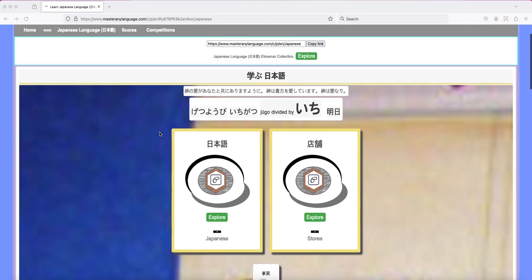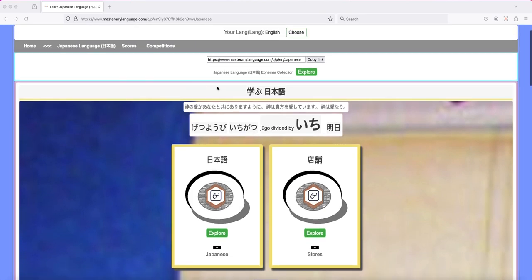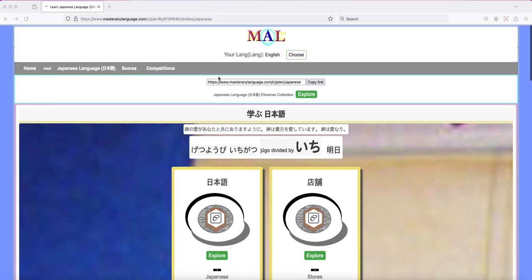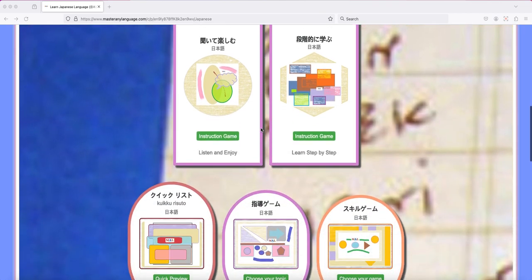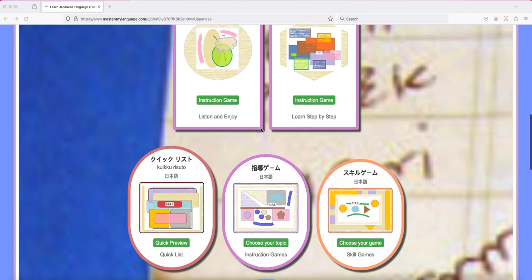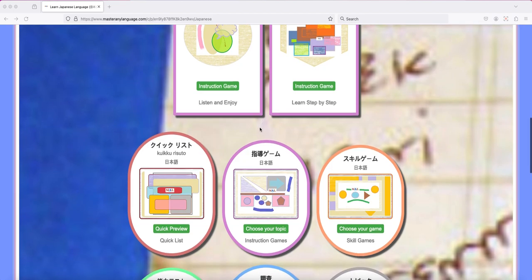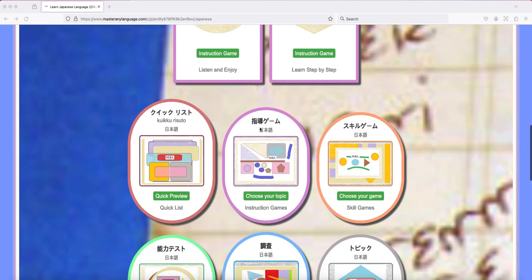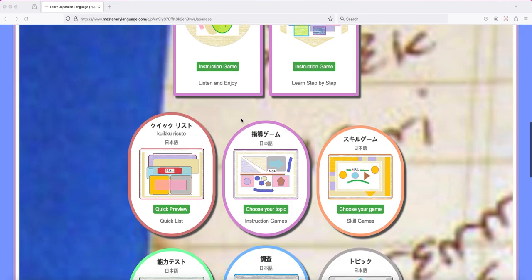language that I want to learn. In this case, I'm picking Japanese. So I'm in the Japanese page, and now I have to decide how I want to practice, basically. And I'm just giving you a shortcut.